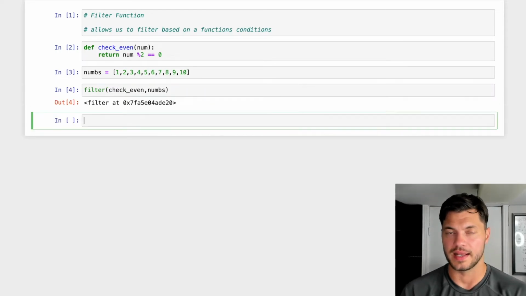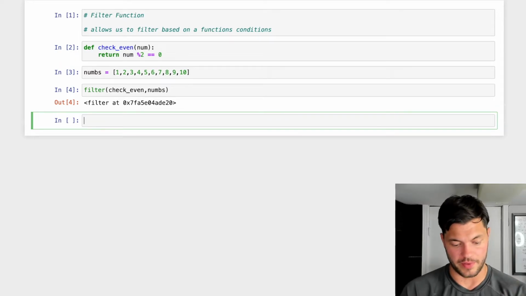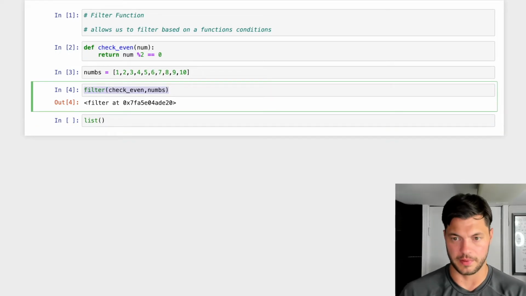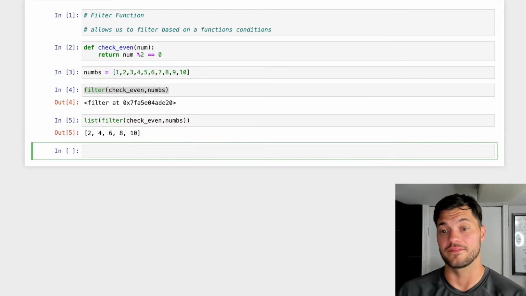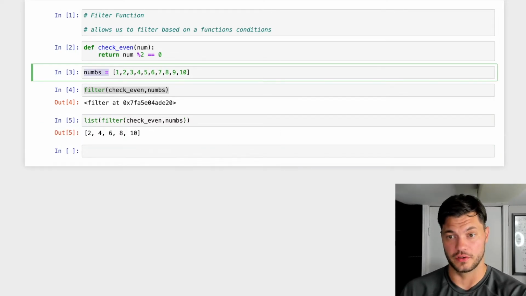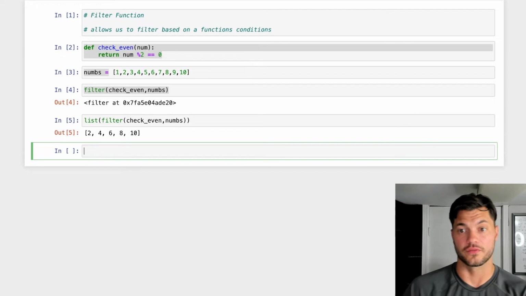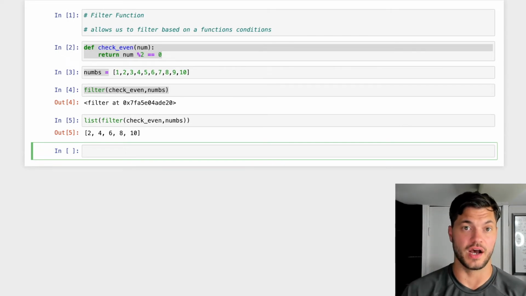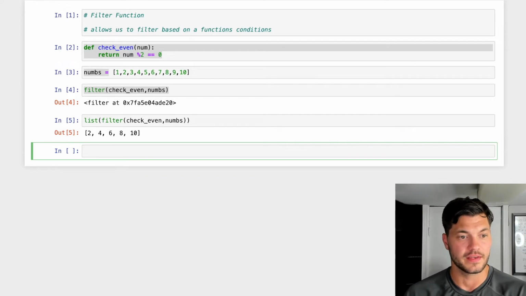And I run it, and I get this weird little thing right here. It doesn't do me much good. However, what you do is you create it as a list. Let's copy and paste this over, save a little bit of typing. And I run it, and now I get this list filtered based on this function here, and it gives me all the even numbers within that list. So 2, 4, 6, 8, and 10. So filter, as I said, allows us to filter a list based on the criteria of a function, based on the function's conditions.